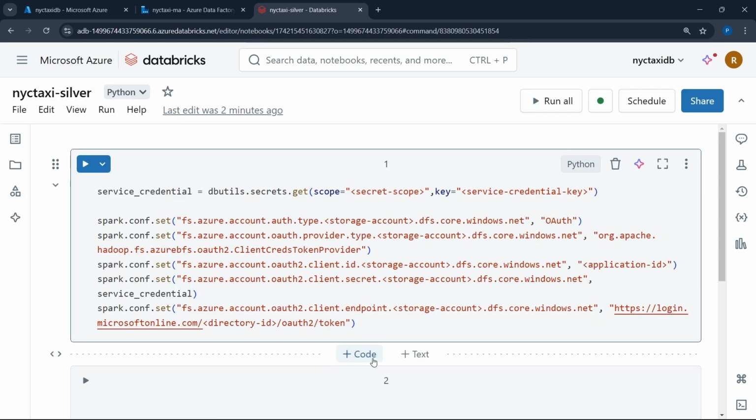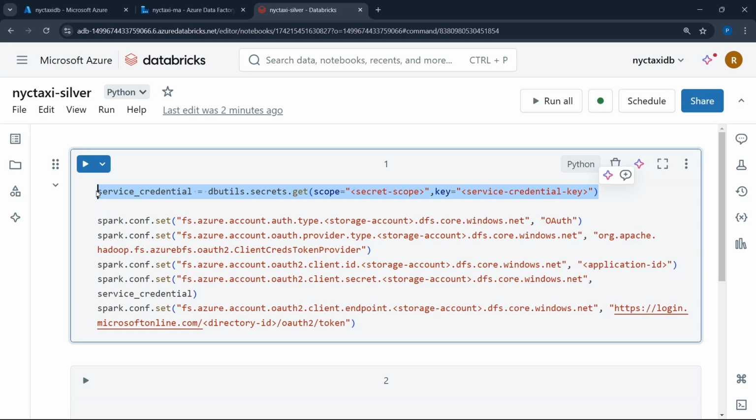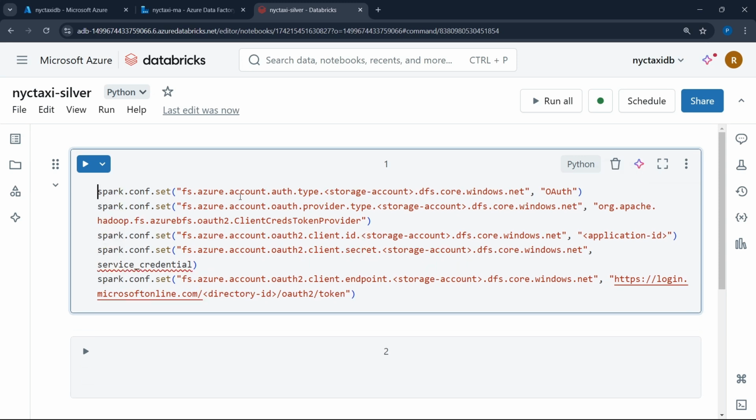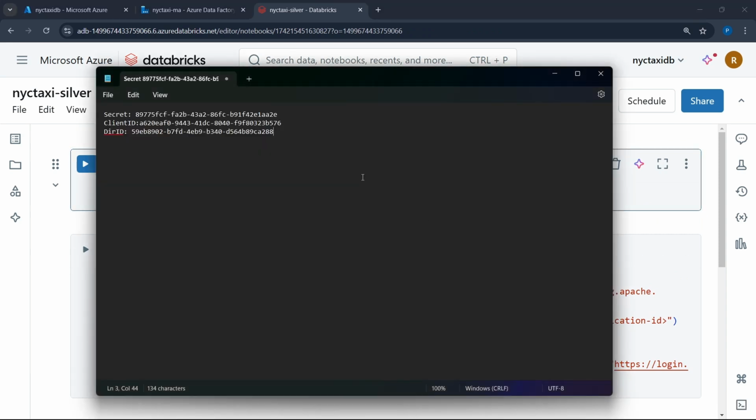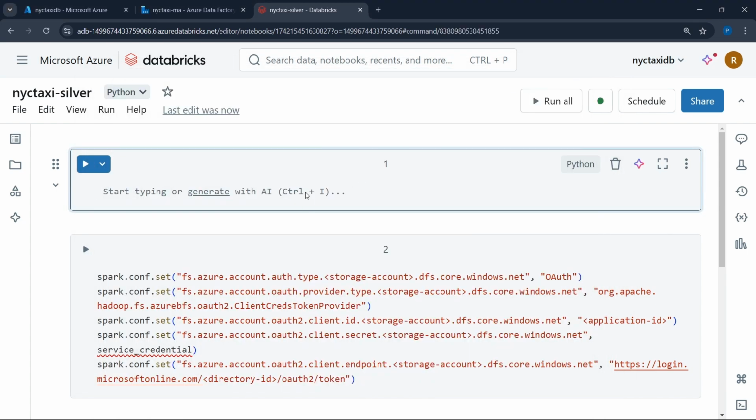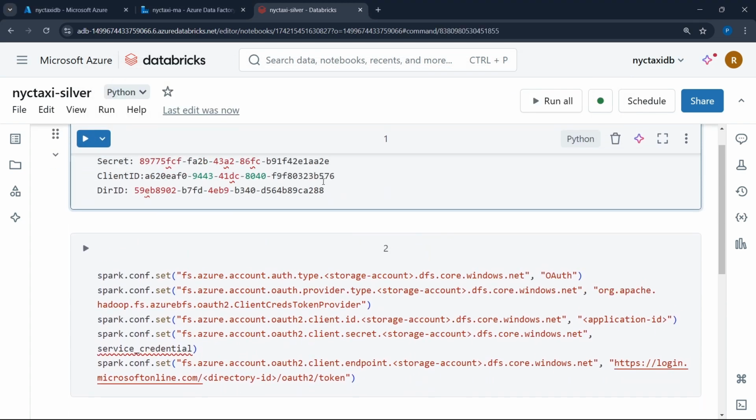Now here you can see the storage account name we have to put, the application ID we have to put, and the directory ID we have to put. You can just delete this line, we are not going to be creating a service credential. Now let's get the IDs. So let's create a new cell and copy our credentials from Notepad and paste them here.